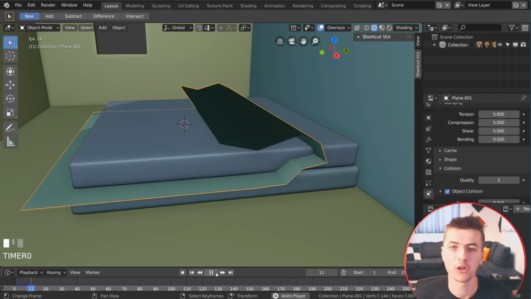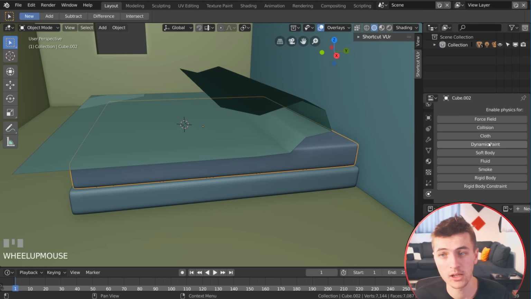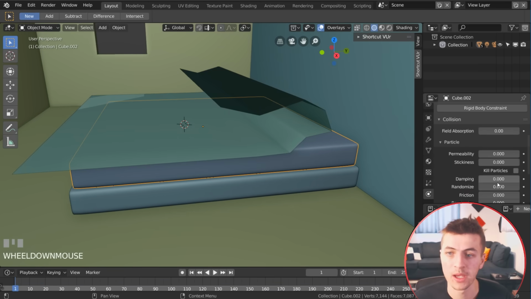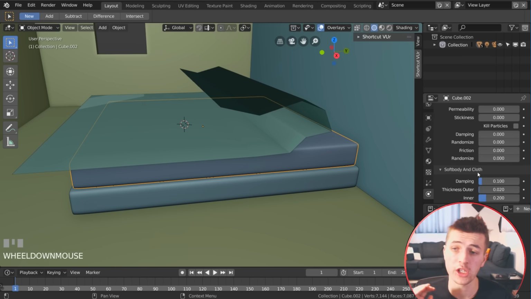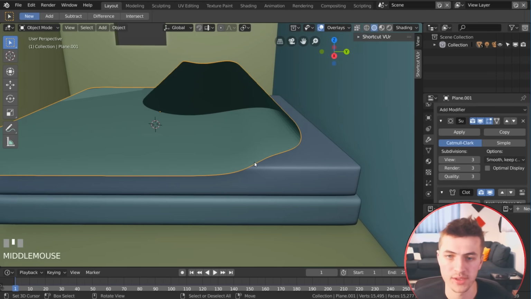So you can see when I play it here, it falls right through the mattress, and that's because we need to go to the physics tab again and add a collision object for our mattress. So go ahead and do that. The only setting I changed here is the friction on the collision physics setting, and that just makes it so the fabric doesn't slide on the mattress too much.